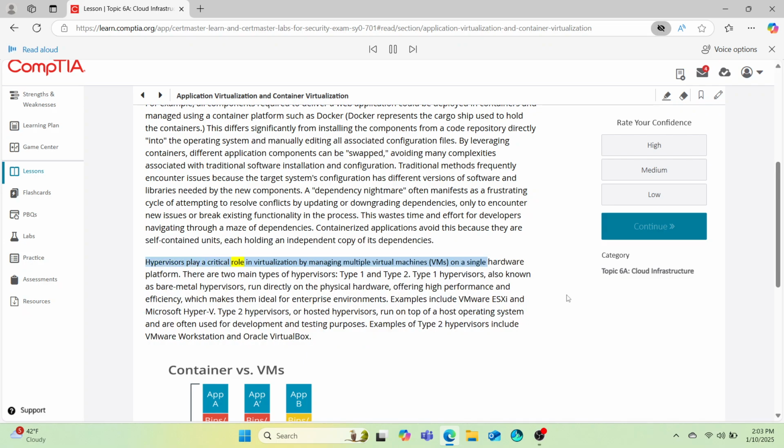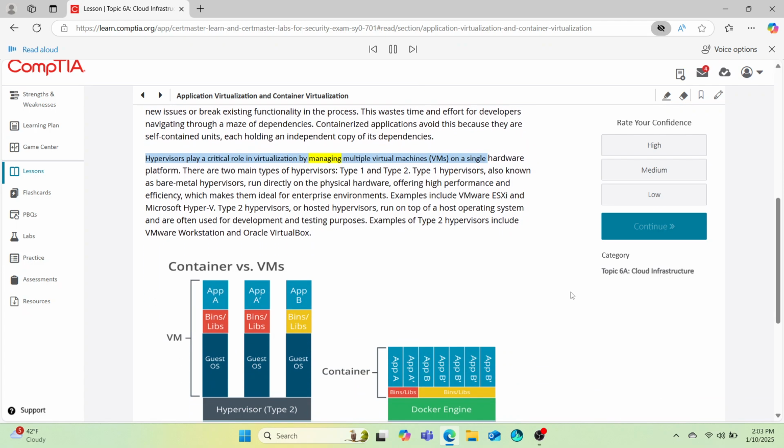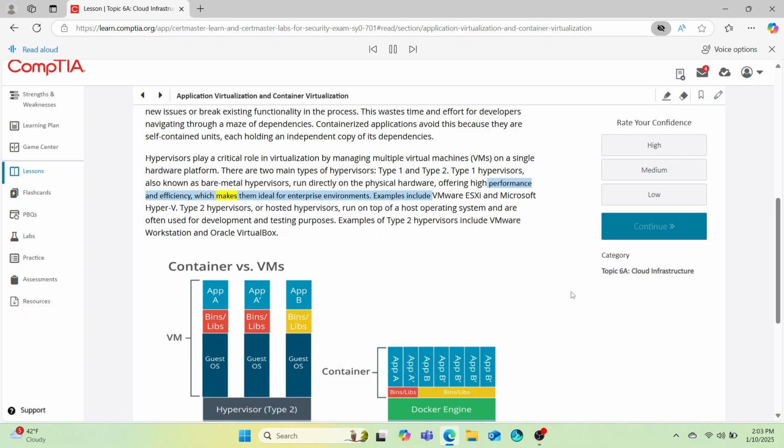Hypervisors play a critical role in virtualization by managing multiple virtual machines, VMs, on a single hardware platform. There are two main types of hypervisors, Type 1 and Type 2. Type 1 hypervisors, also known as bare metal hypervisors, run directly on the physical hardware, offering high performance and efficiency, which makes them ideal for enterprise environments.